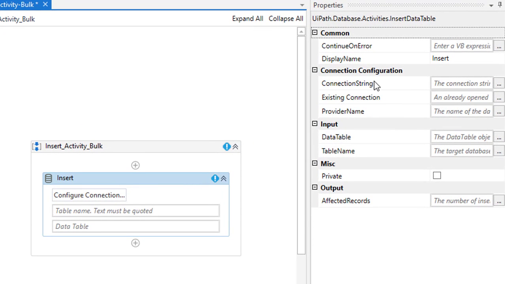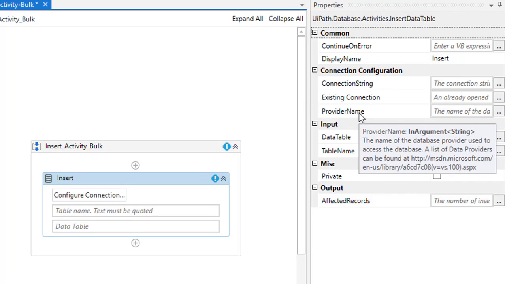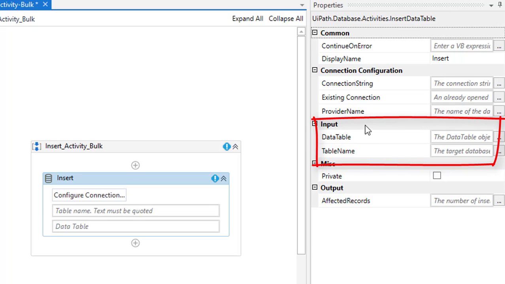Over here, you can see the connection configuration. The connection string is the one you are going to use to connect to the database. If the connection string already exists, then you can use this existing connection. And the provider name is based on the connectivity that you are going to use. And you can see there are two more important properties that we have.